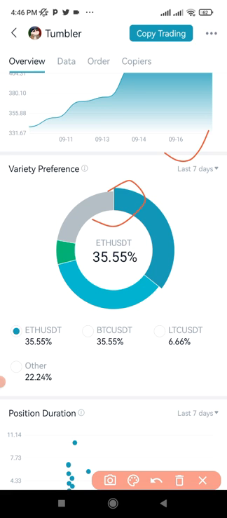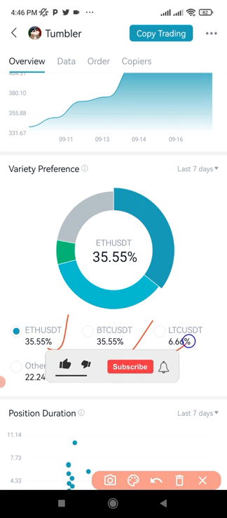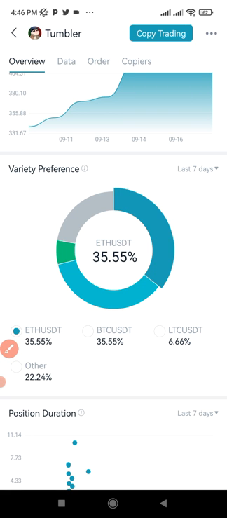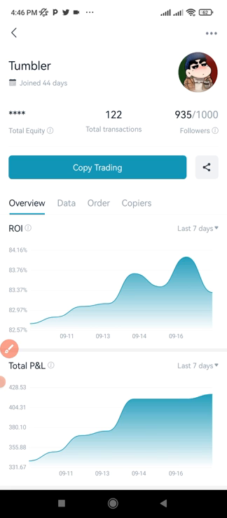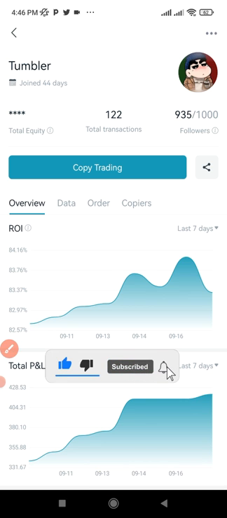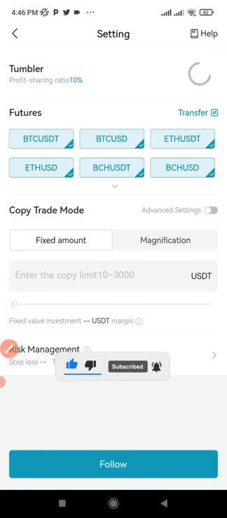This person trades Ethereum, BTC, Litecoin, and the rest. So if you wanted to copy this person, the same way I showed you how to set your leverage and your margin mode, you go ahead and set that. Let's assume that we wanted to copy this trader. Now we have those settings done already. We'll just click on copy trading. Once I click on copy trading, it brings us to this page.